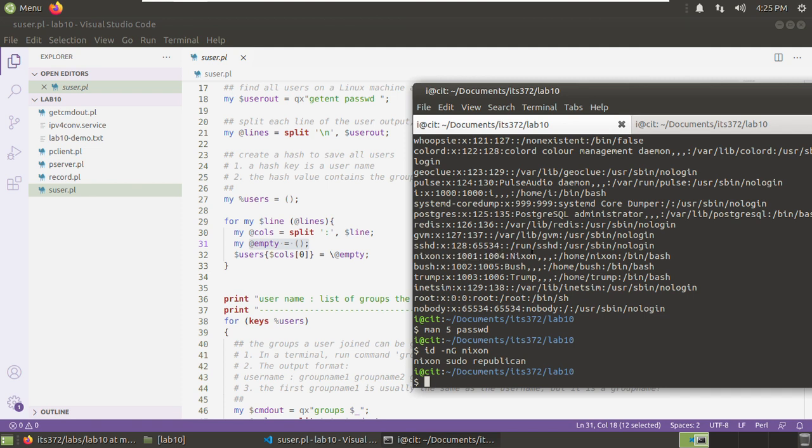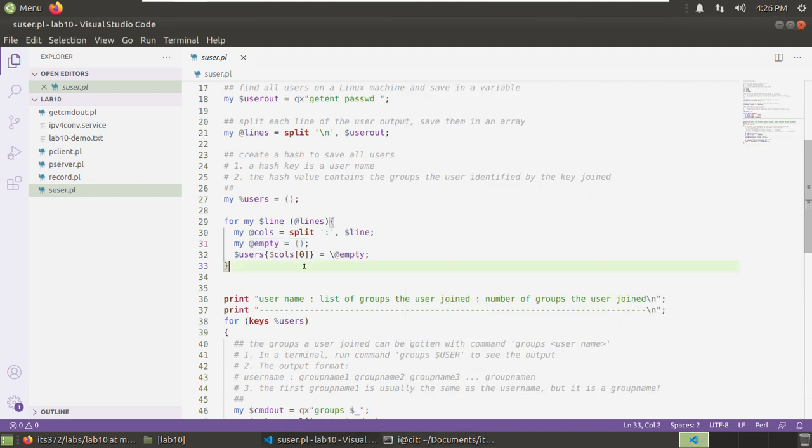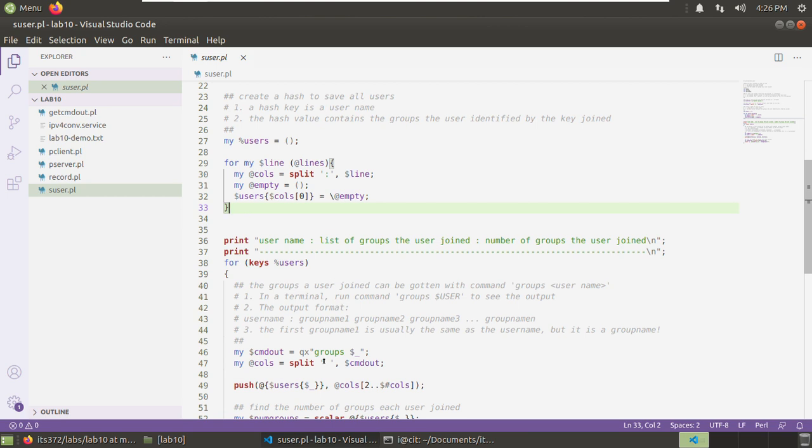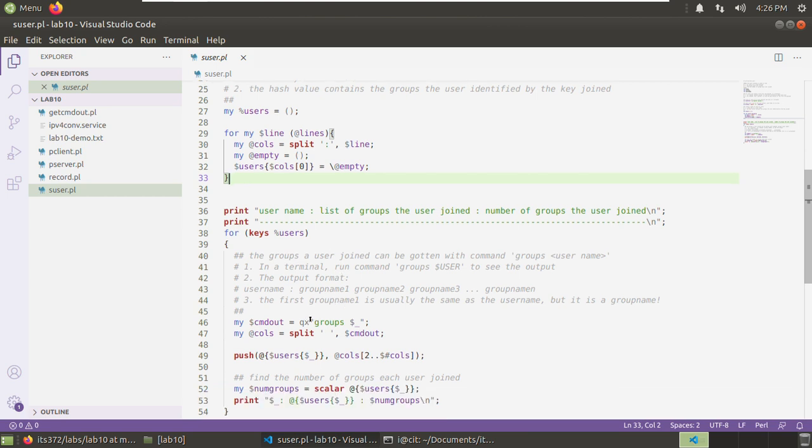For example, this is Nixon. Let's see which groups Nixon is in. We use the id command, we will get it. So we use another technique with these groups. Now you see these groups, we also need extra processing. We iterate through the users.